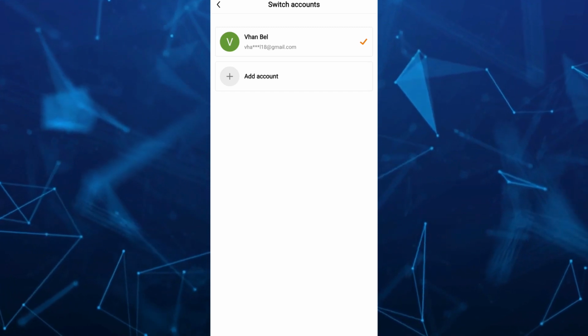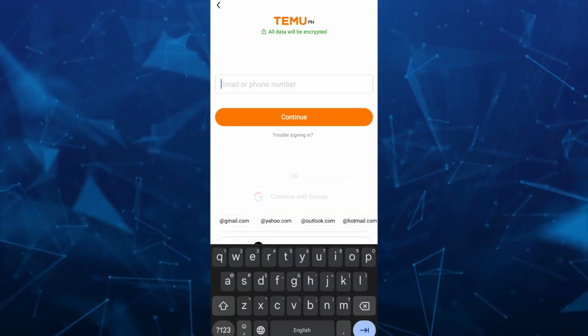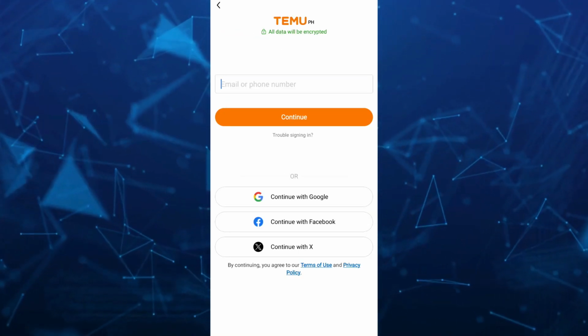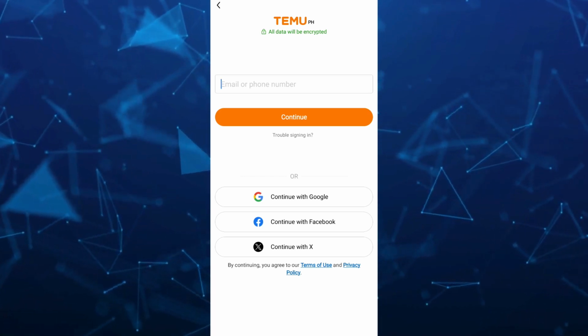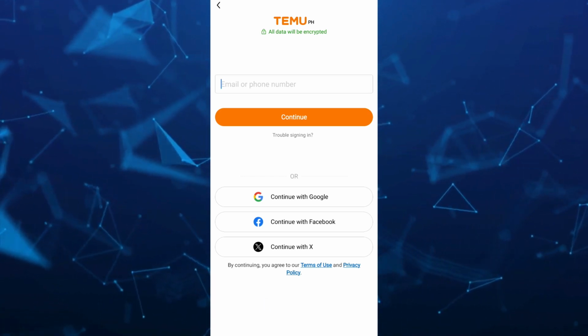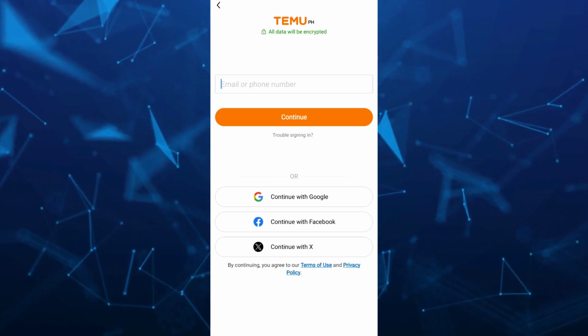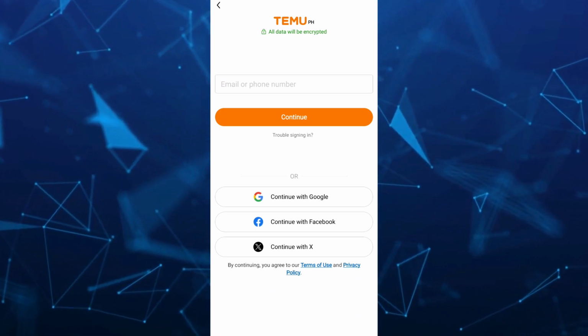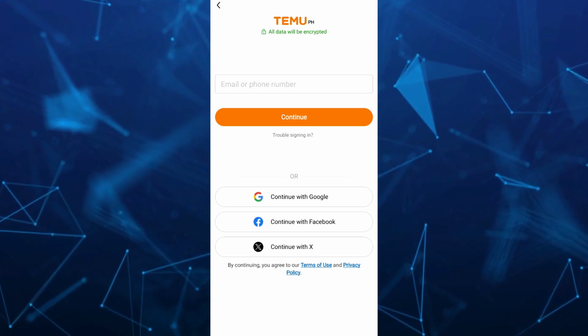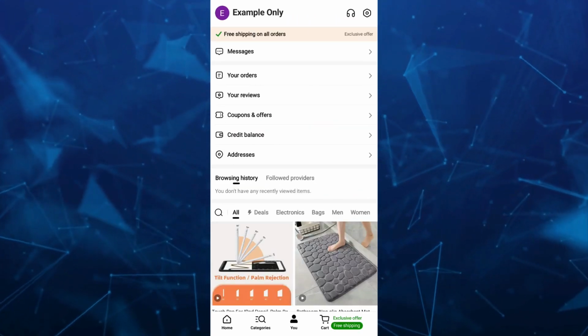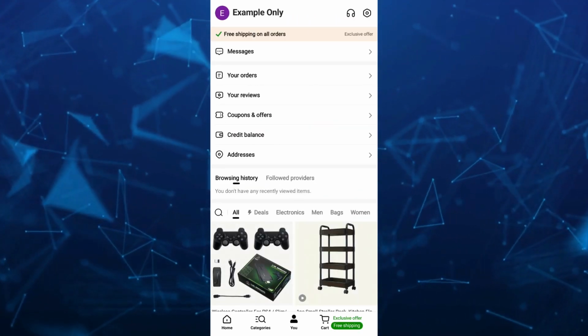So basically we can add multiple accounts on Temu, and you just need to select here whether you want to sign in with your Google, Facebook, or X account. Now, for example, I'm going to select this continue with Google. Now, once you've signed in, as you can see, I have another account on Temu.